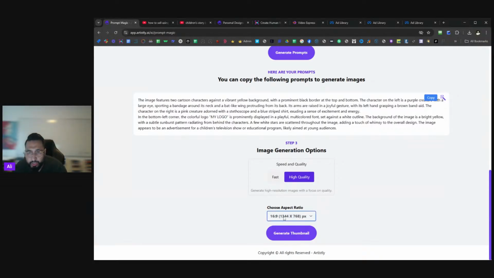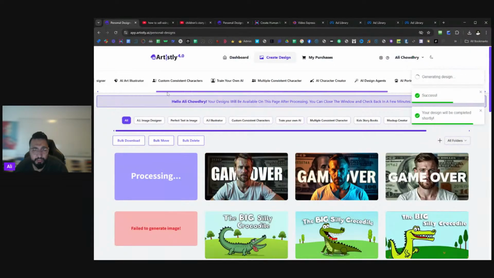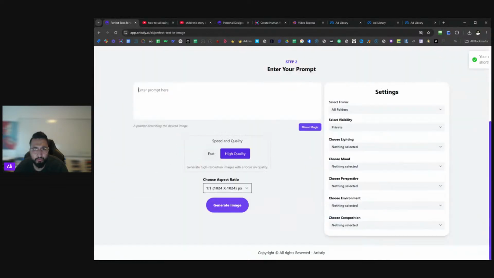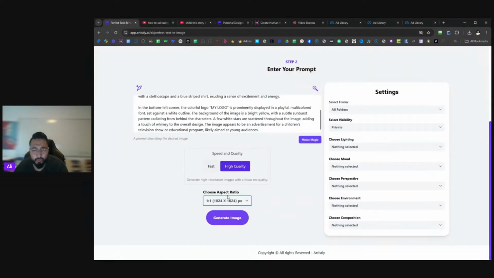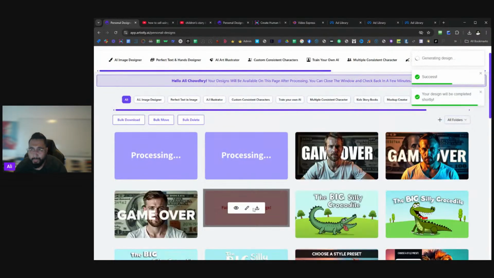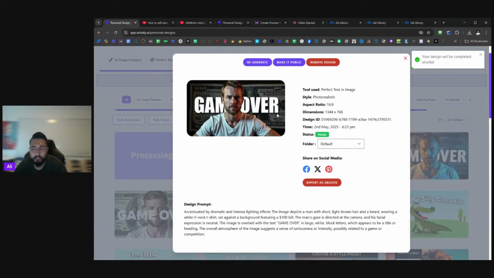Now, we are happy with the high quality and we want 16 by 9. I'm going to go ahead and make sure I keep a copy, generate thumbnail. And what I like to do, because obviously I can make unlimited designs, I'm going to head over to Perfect Text Enhance Image Designer, go to create from prompt, because I always like to make 2 versions. And I go ahead and generate. That's it. And you can see this one looks even much cleaner.